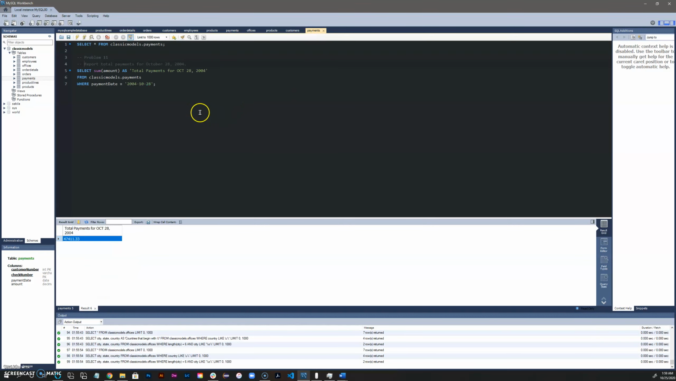Problem 11, we wanted to report the total payments for October 28, 2004. So we select and we use sum, and we're doing the amount column, labeling that as total payments for October 28, 2004 from the payments table, and the where statement is payment date is equal to October 28th, 2004. And we can see the results table that does print on that. It has my alias, and then $47,411 and 33 cents as the grand total.